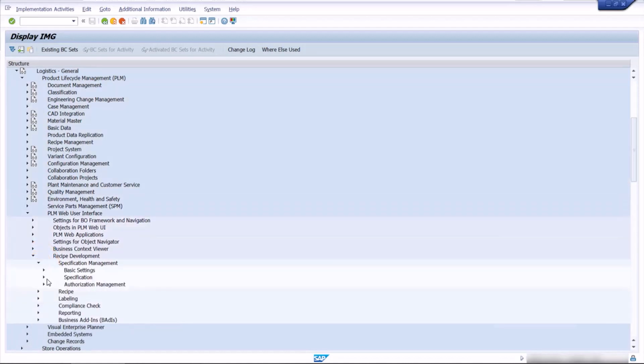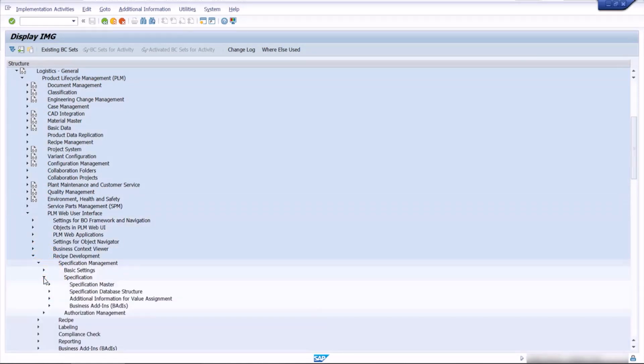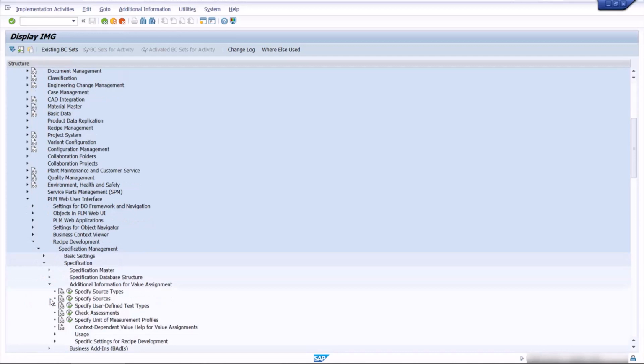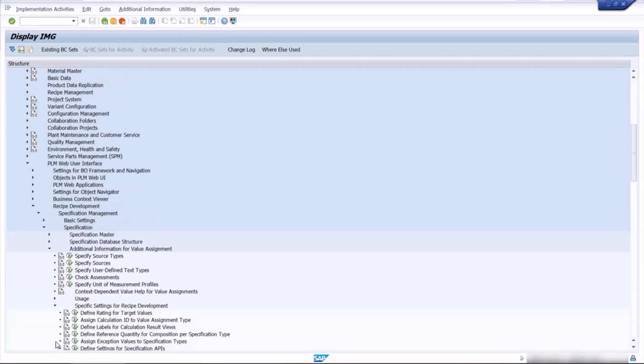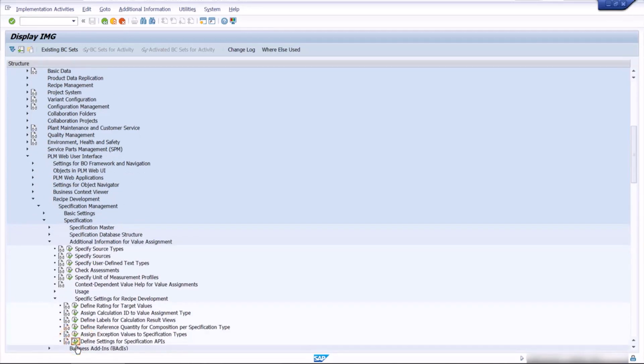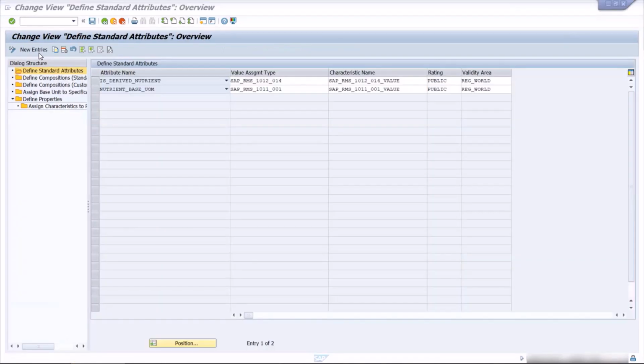If I want to use this complete scenario, first I have to set up in my source system which data I would like to replicate to SAP Enterprise Product Development. I open the implementation guide and navigate to the customizing activity, Define Settings for Specification APIs.